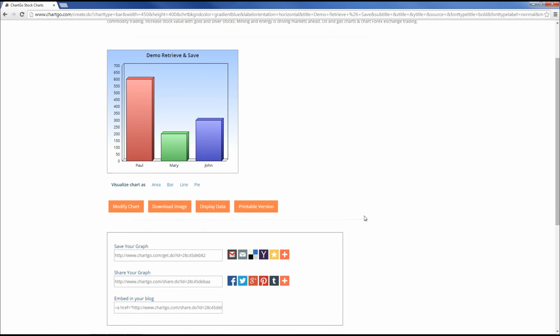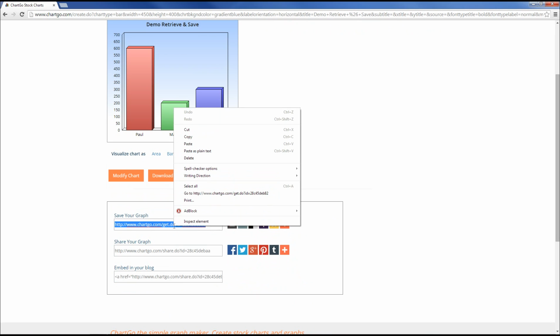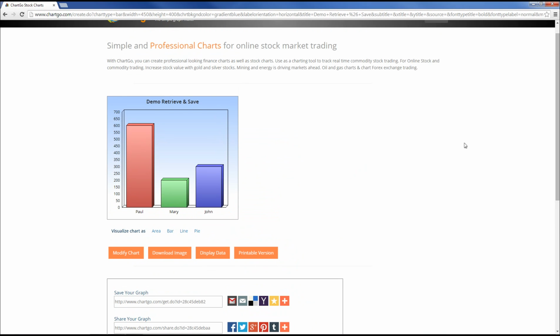For our example here, we will use the old-fashioned way. We will highlight the whole address. We will copy it using the menu. And what I will do now is I will close this browser because I want to show you how to retrieve your graph. And I want to make sure that you realize that I'm not in the same browser anymore. I'm using a whole new browser. So let's close it here.